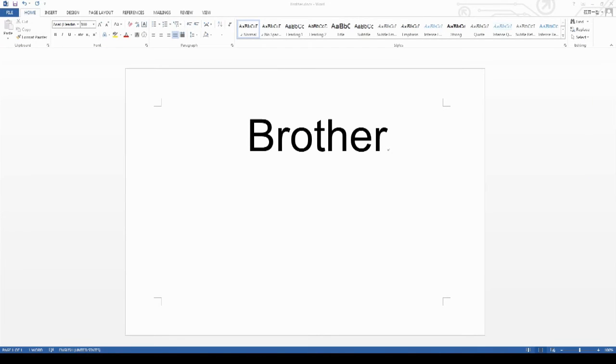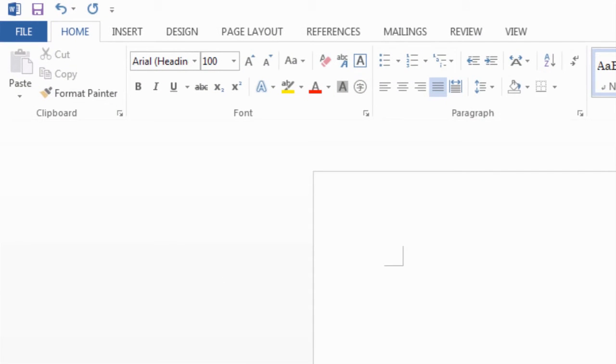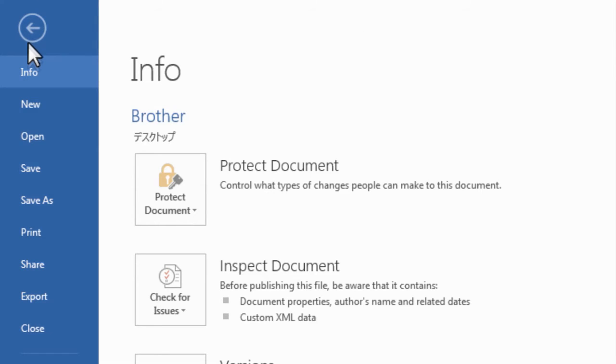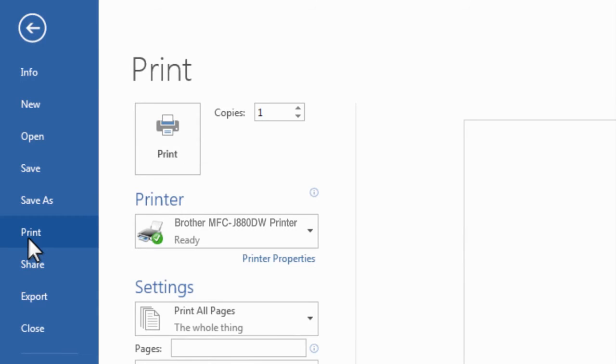From an application such as Microsoft Word 2013, click the File menu and then select Print. Please note, the available menu options may differ depending upon your application. Click Print and then click Properties. Please note, the available options may differ depending on your application.